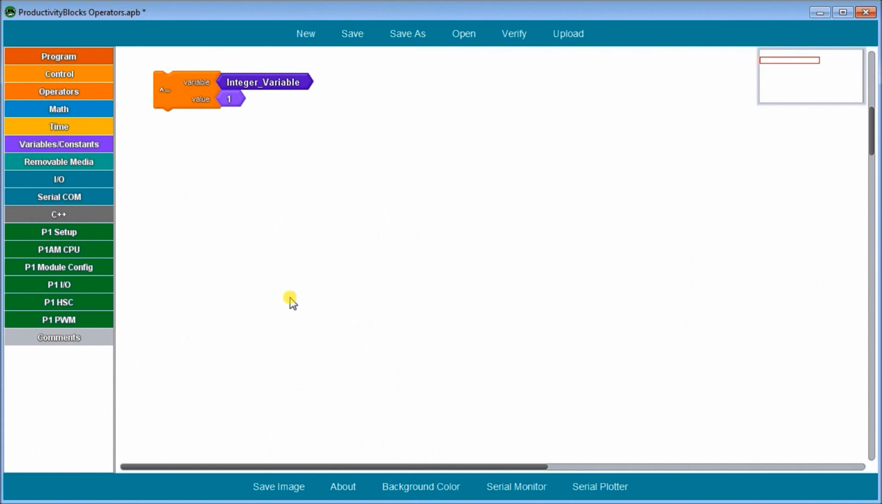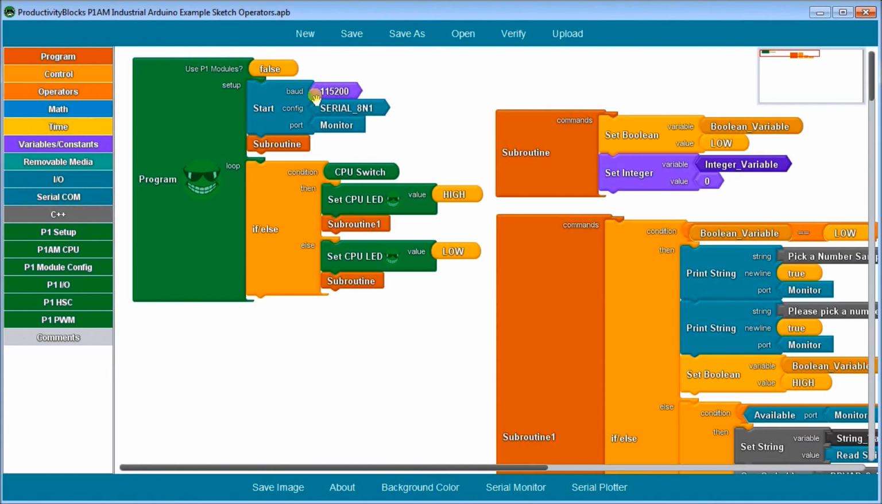So now let's take a look at a programming example, and we'll do that with our Productivity P1AM, Productivity Open. In our example, you'll see that we use a few of these operators within the unit. First of all, we're going to look at our main program here, and we set up our serial port to 115,200, serial, 8-bit, no parity, one stop bit, going to our monitor. As we did last time, we can use the monitor to get some information. What we'll do is ask for a number from the operator and determine whether or not it's a number between 1 and 100.